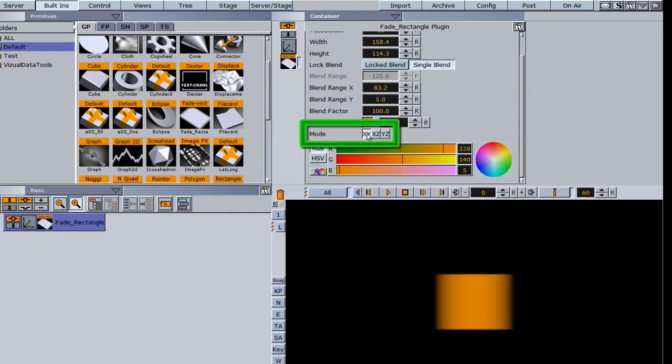Also, you have a mode set to XY by default. If we change it to XZ and YZ, basically just changes which way the fade rectangle faces you.